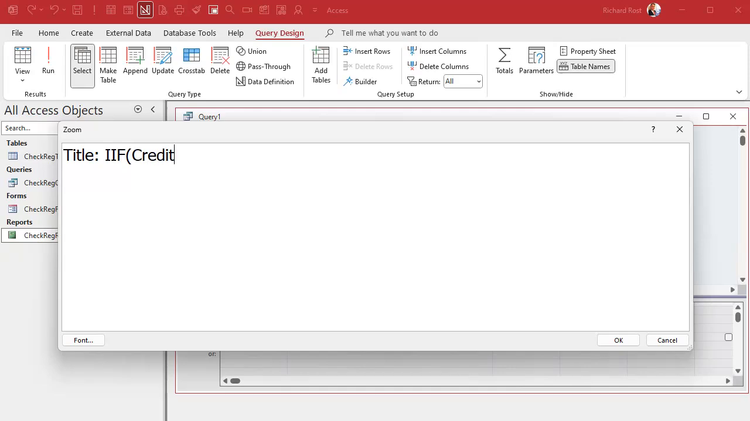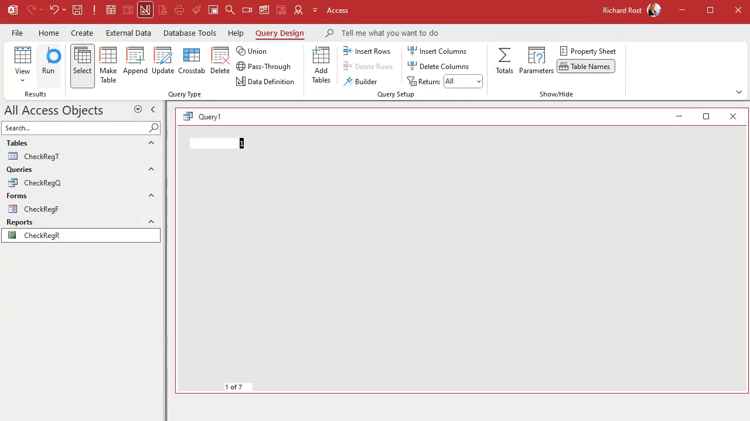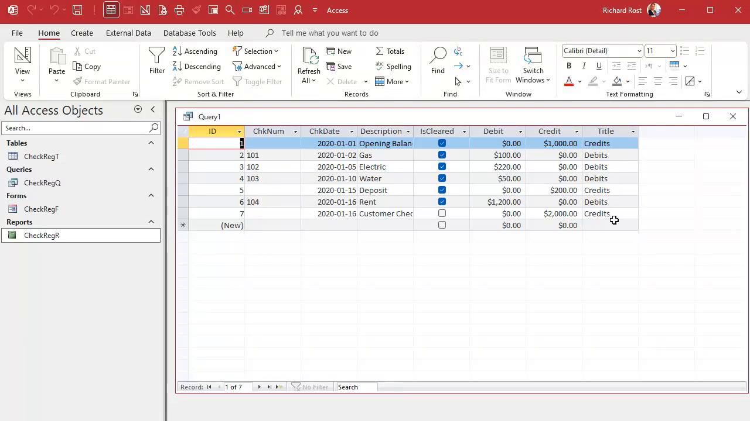So if credit is greater than 0, then this is going to be credits. This will be the credits section header, right? Otherwise, it's debits. Okay? And yeah, if you're worried about it, you could program in other logic to make sure that there's a value in one of those two fields, right? Only one can be 0 and the other one has to have a non-zero value. That could be done with validation rules. There's all kinds of things you can do, but we're assuming that this is how the database is set up. Okay? So now if I run this, I can see which ones are debits and which ones are credits. And that will make a nice grouping level, right?